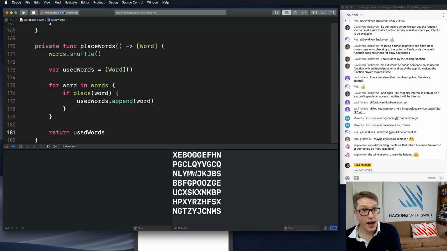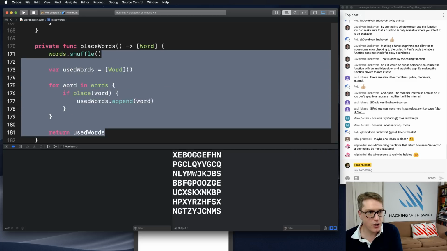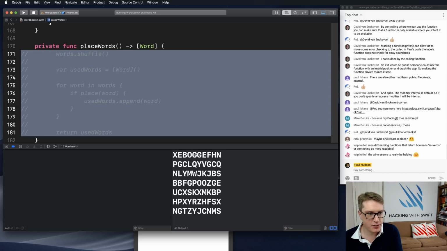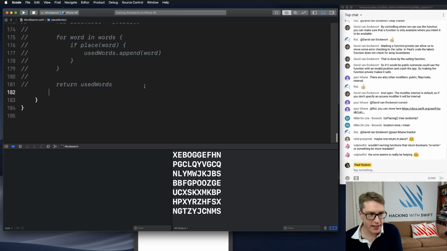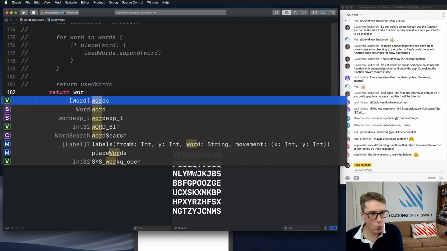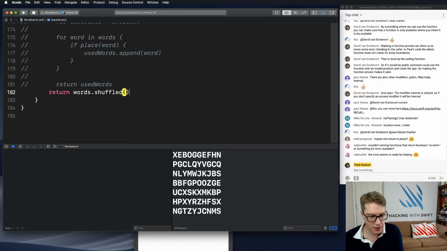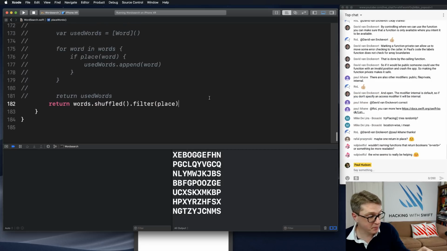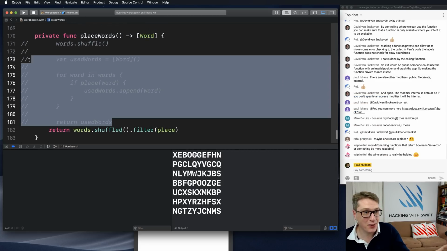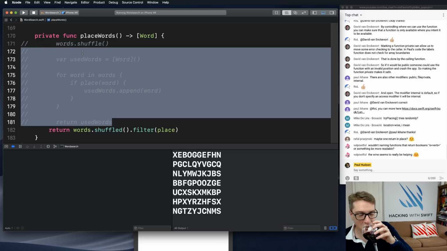That's fine. Again, I did promise you a few sort of functional tips along the way. So let's compact that down to a bit less code. I take all this code here and comment it out. The better way of writing this is to do this. Return words.shuffled.filter place. That's it. Now one line of code does all that. Just more conveniently and nicely.